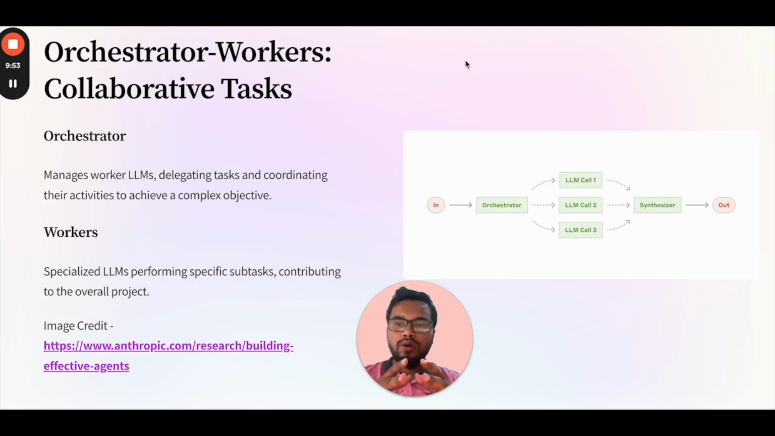Another workflow is orchestrator workers. In this type of workflow, we have a manager LLM which acts as a guide, and what it does is break down the complex workflows into smaller chunks in order to achieve the complex objectives. So these subtasks can be done in parallel, as per the diagram that you see. Once the result from each subtask is available, we synthesize or aggregate it in order to come up with the final output.